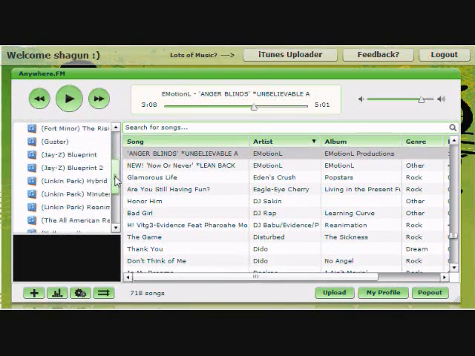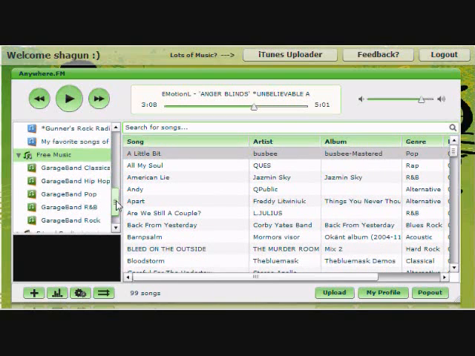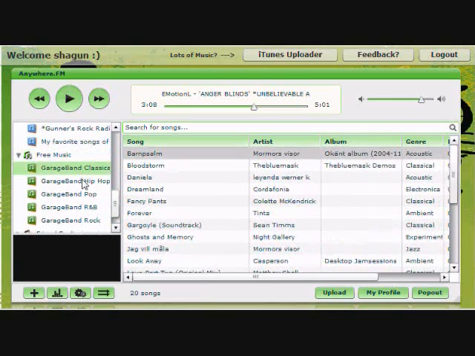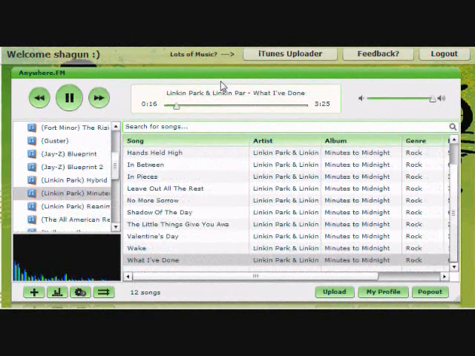Now going down the left side, you'll actually see there's a free music tab. The creators of the website have actually added GarageBand Music, which is an online website for independent artists who are trying to get recognized. So that music is going to be there. About 100 songs are preloaded.